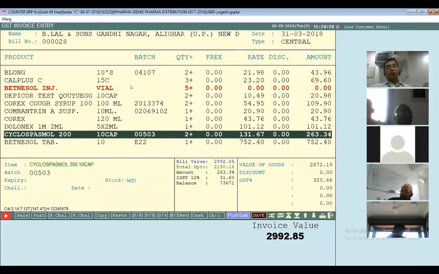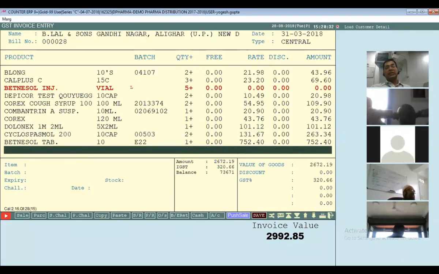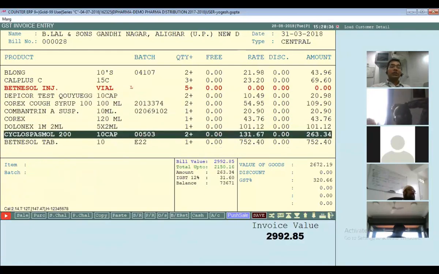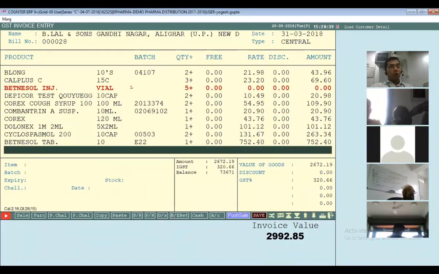15 item, 14, 13, last 16. So I can easily find how many items have been loaded in the bill. No need to count them manually.